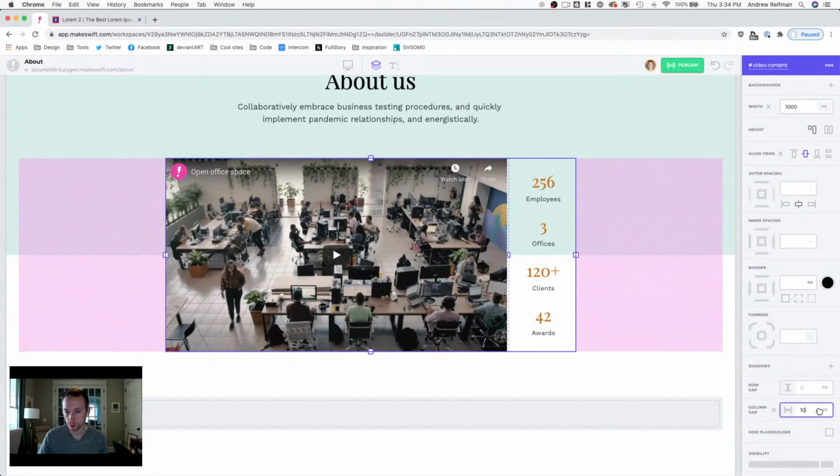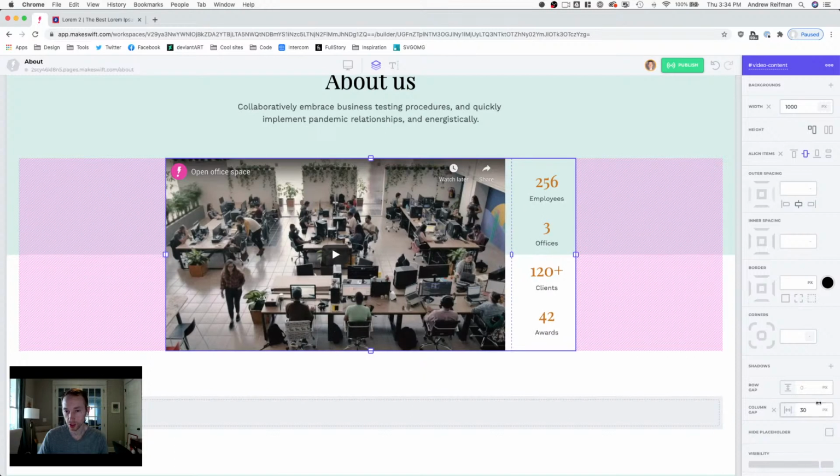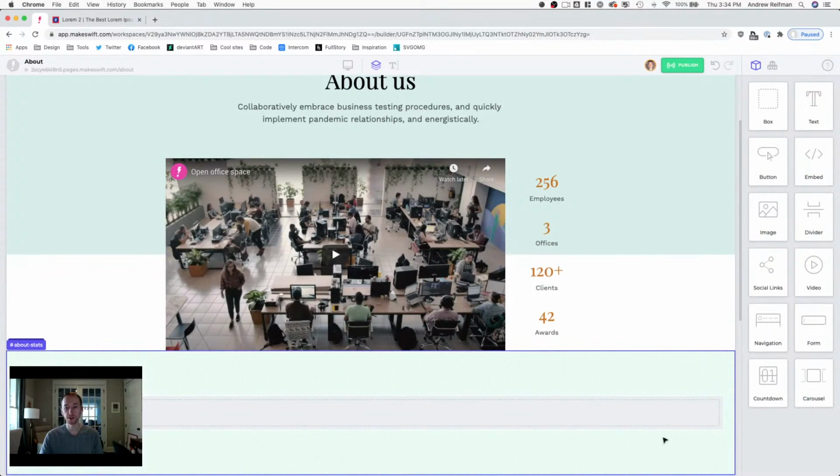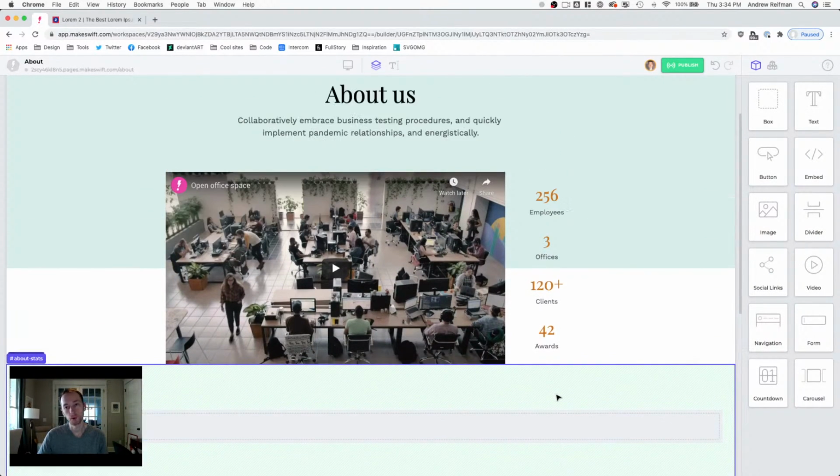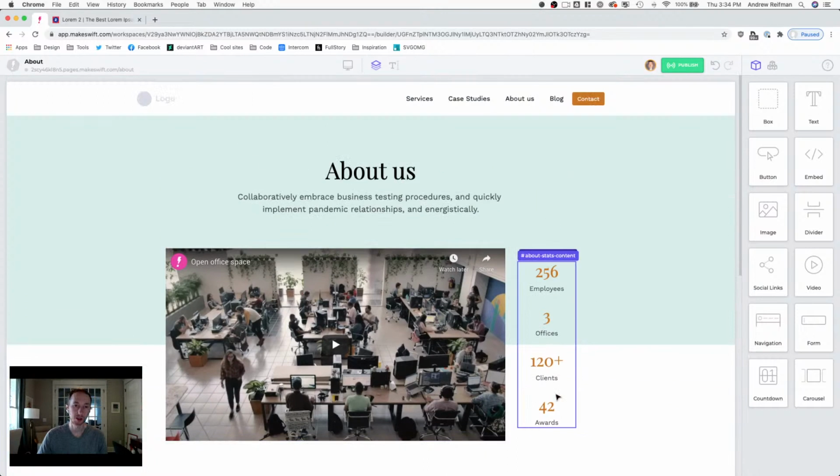Now let's increase that column gap again, just to ensure it never actually touches the stats. Okay, so that worked. A little different, but I think that could do the job.